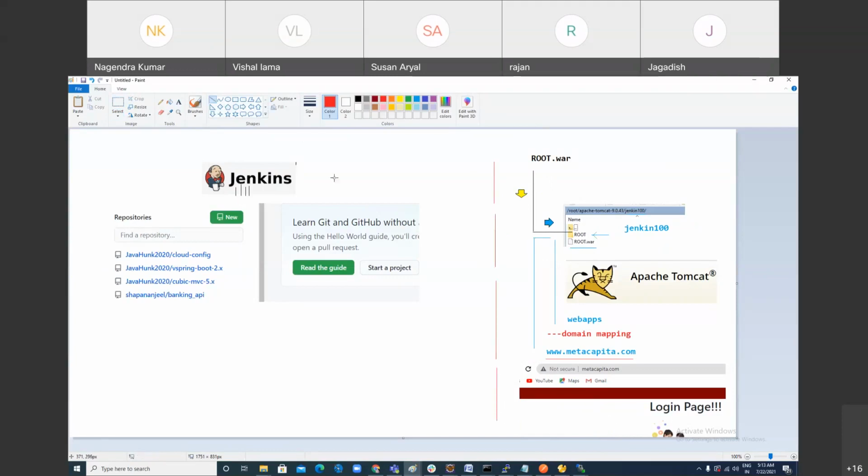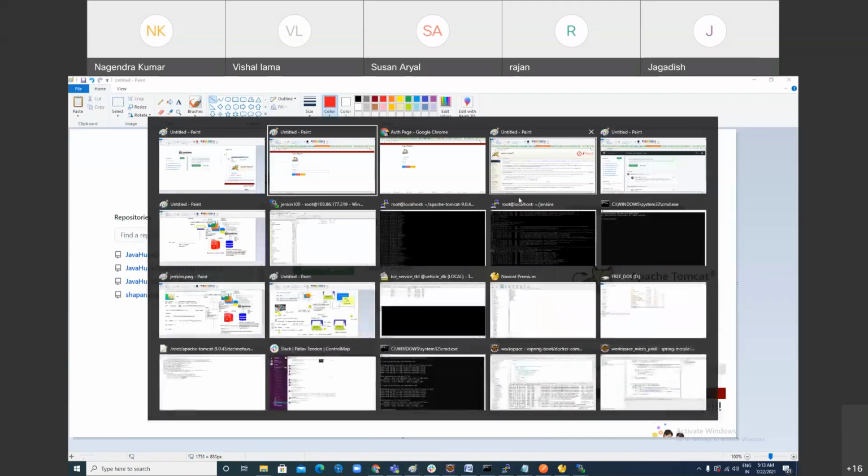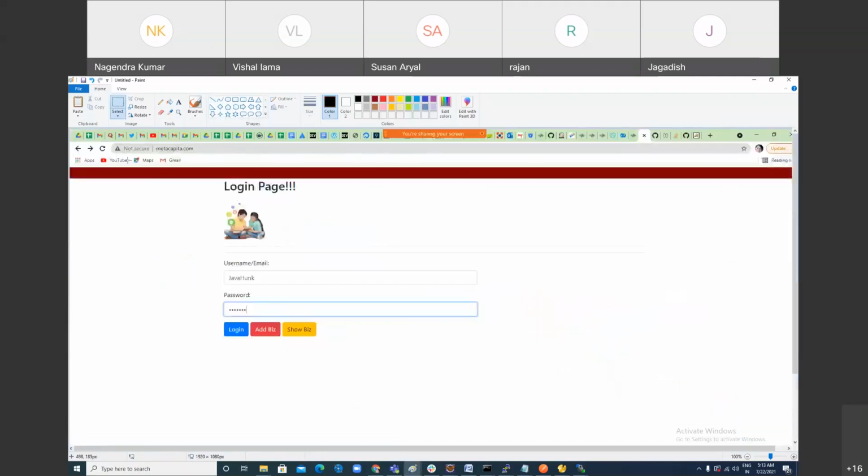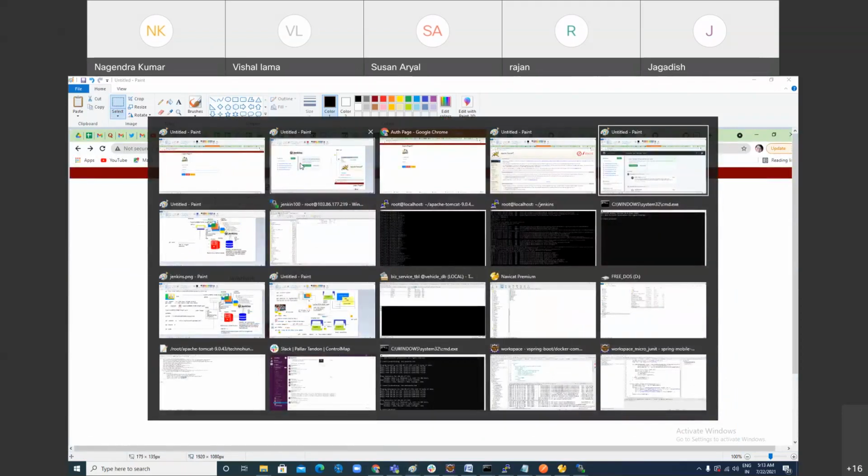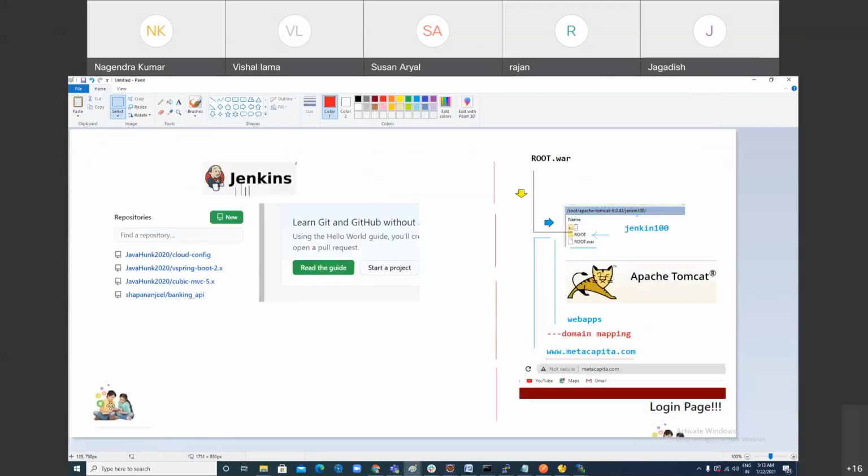Fine. Now let's come to Jenkins. When you are dealing with Git, you need a Git client. For what purpose? For dealing with Git. So you know how to use a Git client? We already talked about it in my first lecture recording.